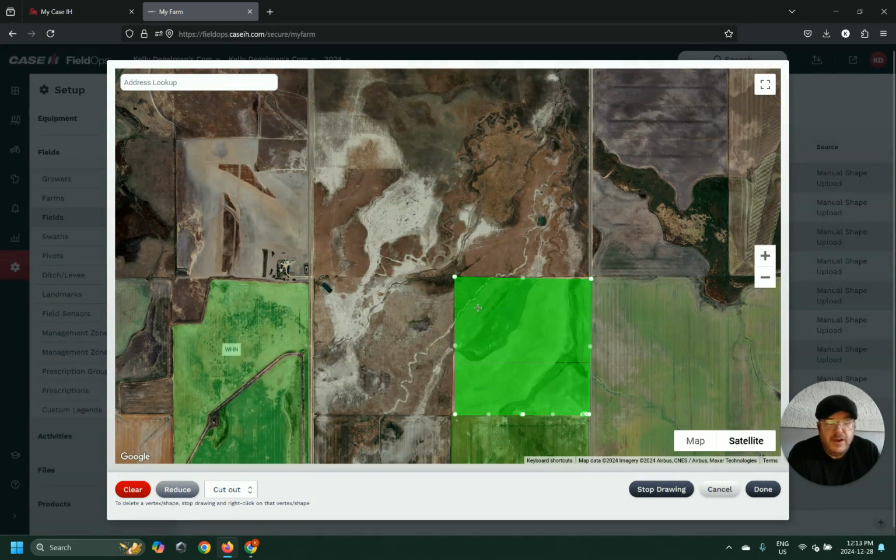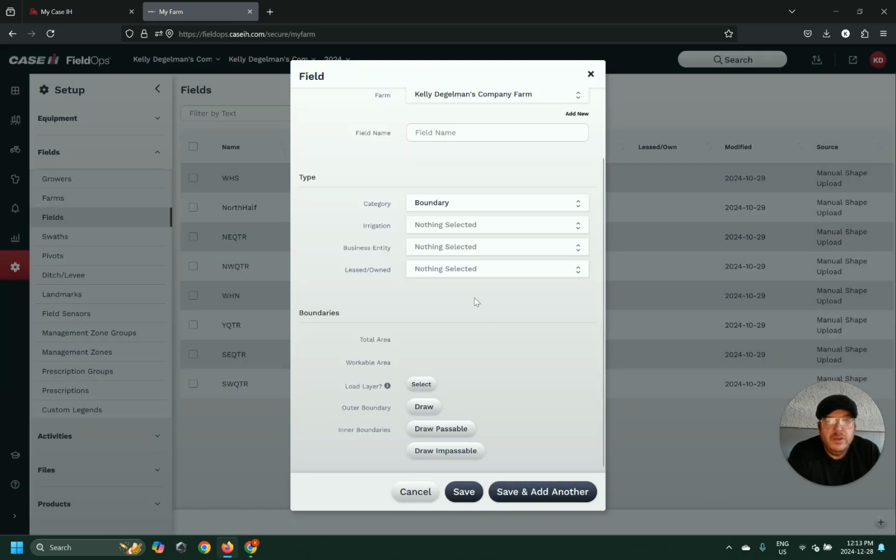And then from there, you have a name created already and we have a boundary. At this point in time, we would hit done and it would create that field. I already have them in here, so we're not going to do that, but that is how you do it. And then you have a field that is created.